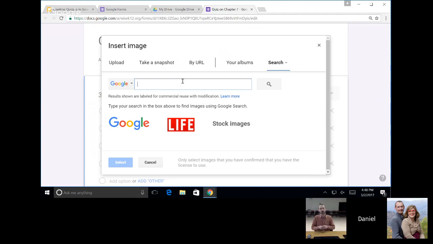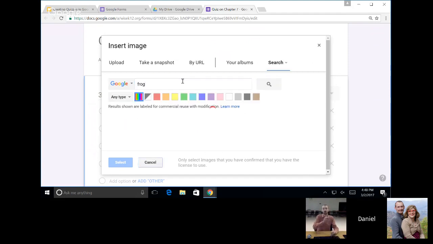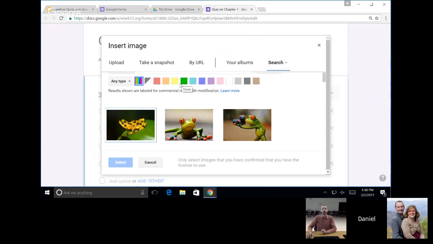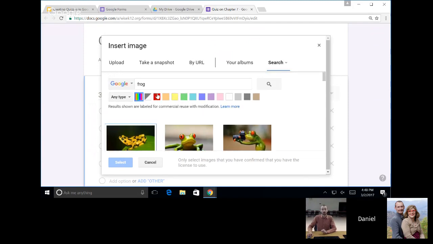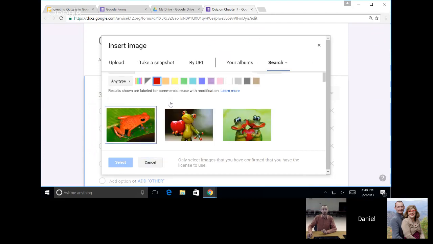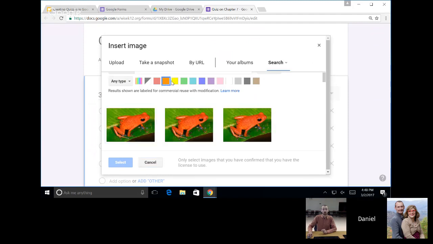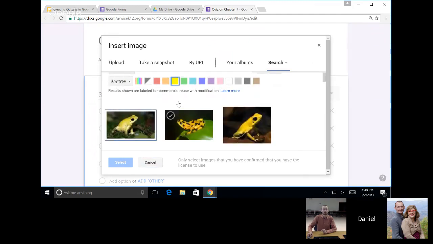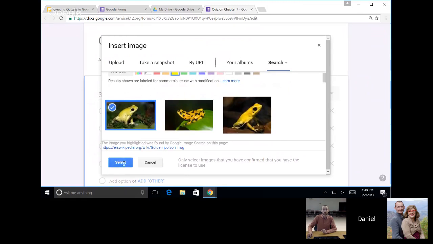can use these. I don't have to worry about, am I violating any copyright issues? If I'm looking for a picture of, let's say, a frog, I type in frog, search for it. If I'm looking for, in particular, a green picture of a frog, I can select the color green. It's going to find green frogs or red frogs, orange frogs, yellow frogs. And I simply select the picture and click select.